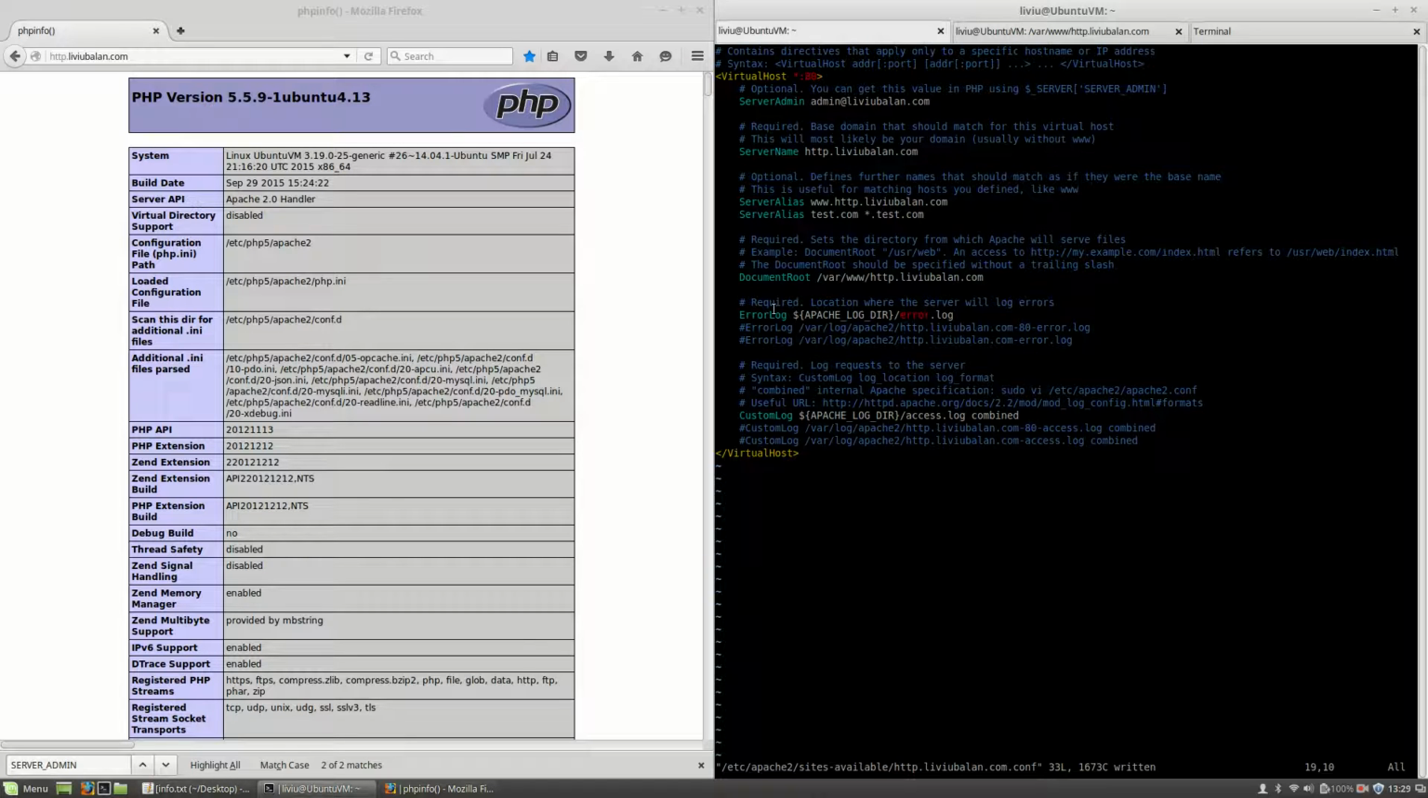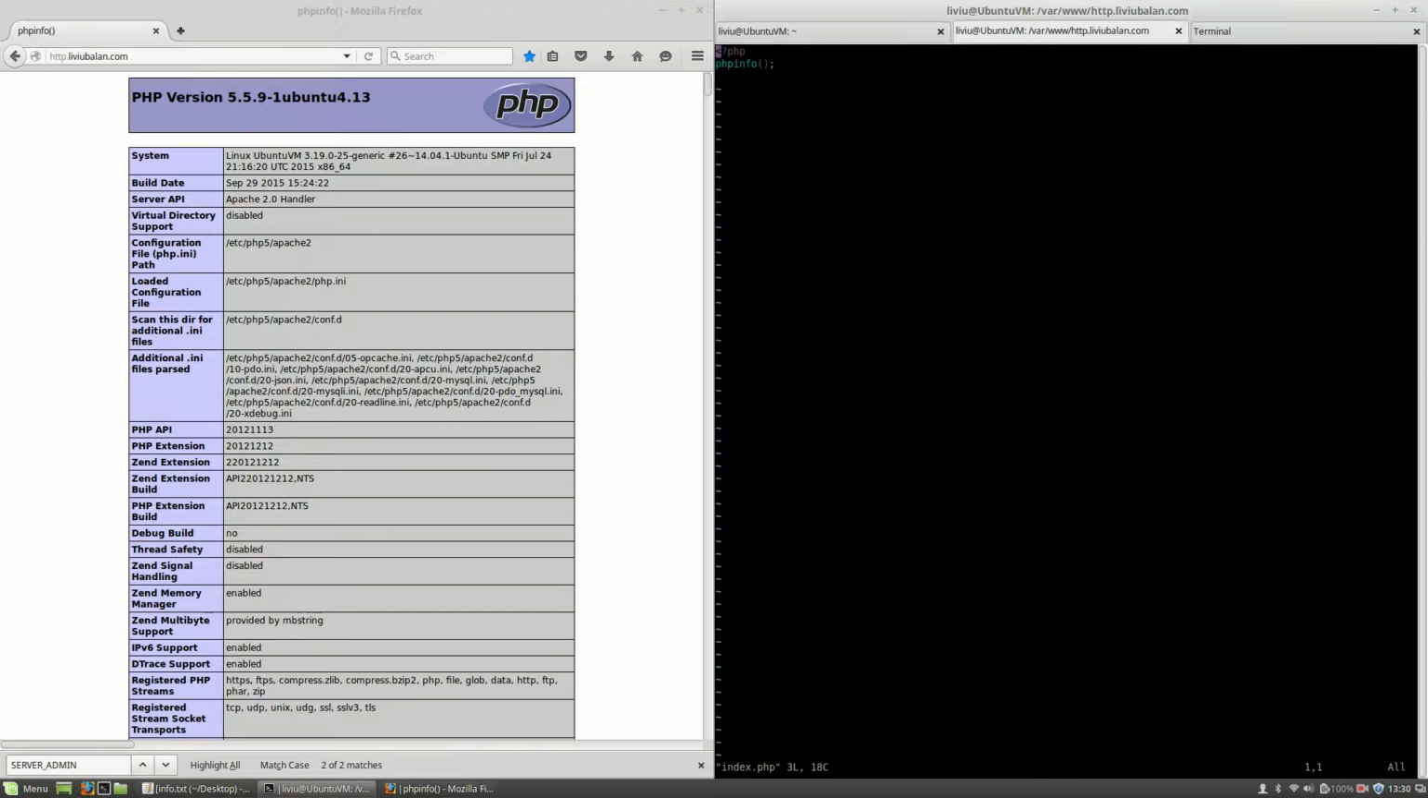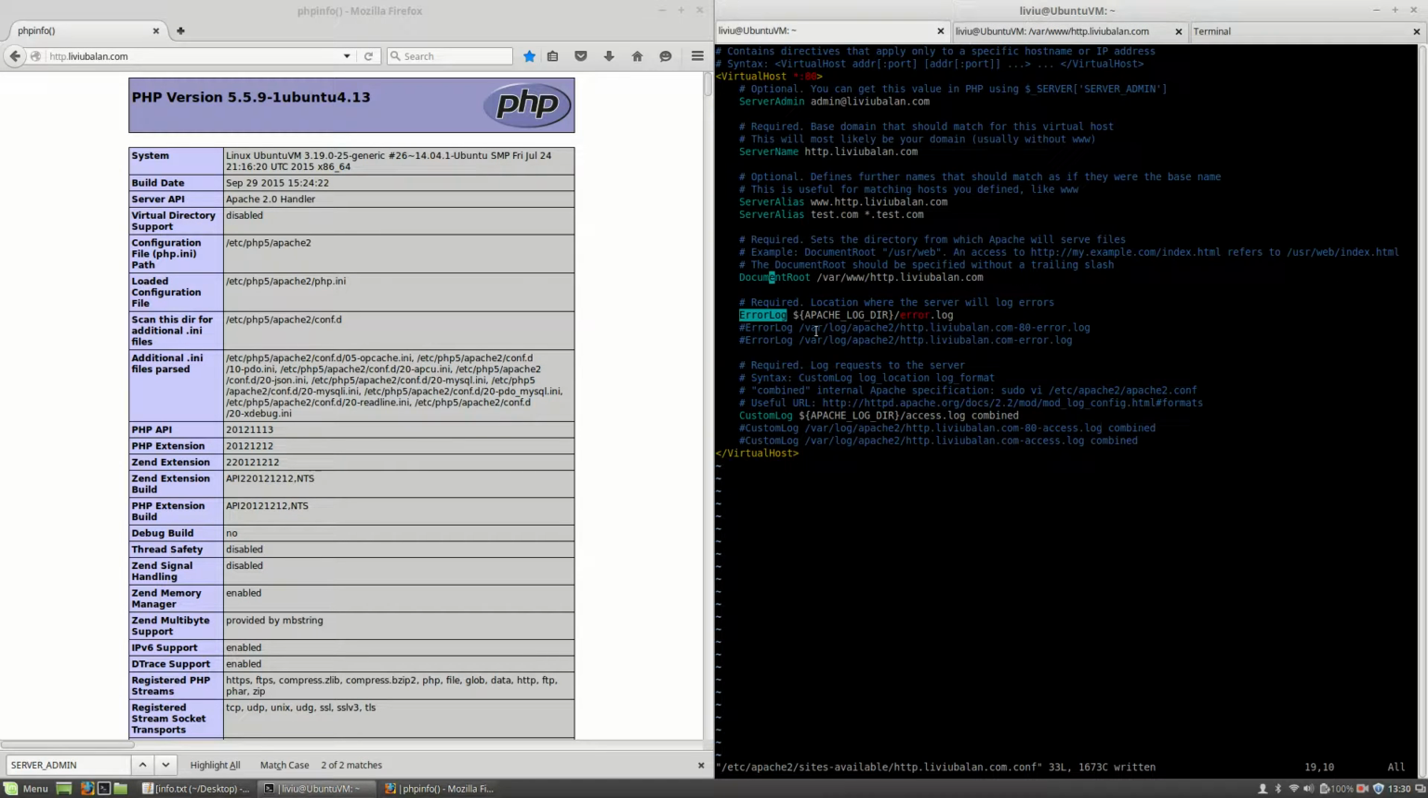The next two directives are related and refer to logging the errors or the requests. The first one, ErrorLog, is required and specifies the location where the server will log errors. For example, if I go back to my index.php, and here I put, for example, A, this will give you an error, and this error should be logged in a file.